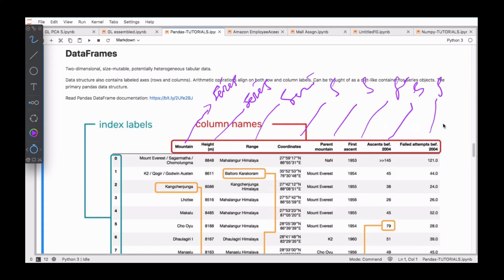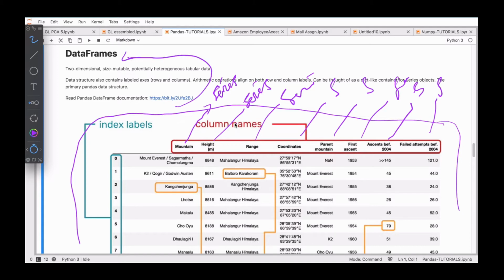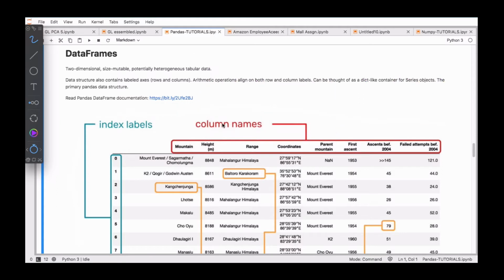And then after that, we put all of them together. If we put all these series together, we get what is called the data frame. So what is contained in the data frame? We will have the column names, and then you'll be having index labels.